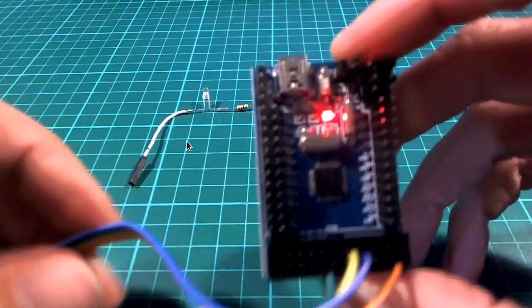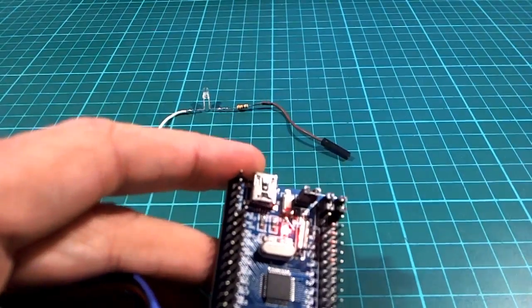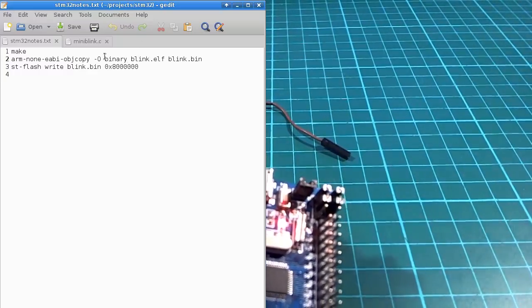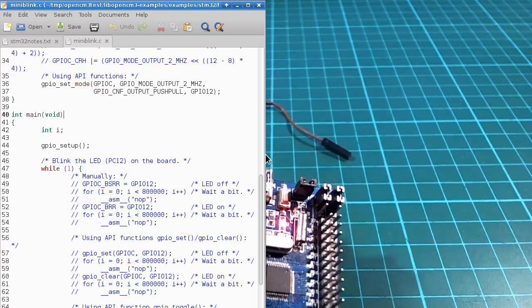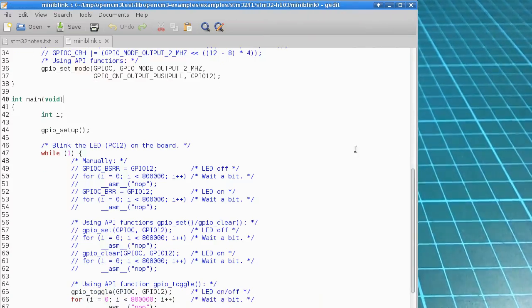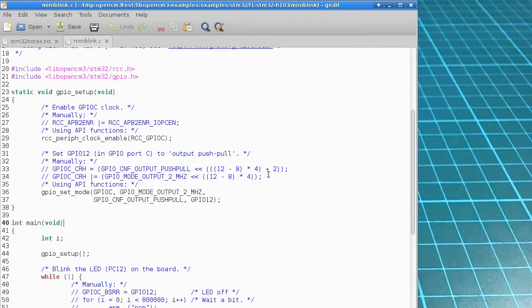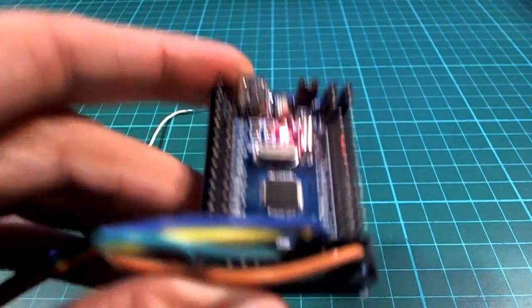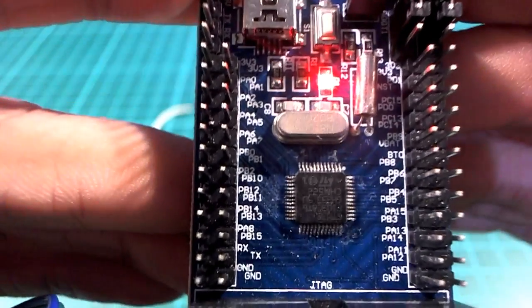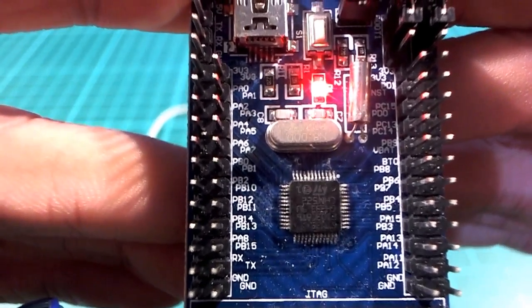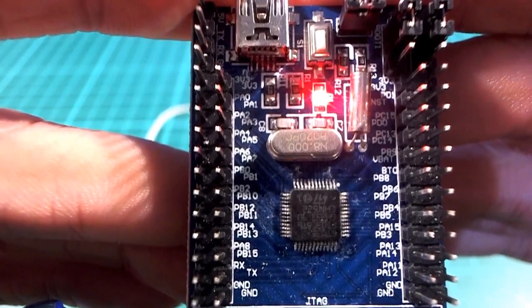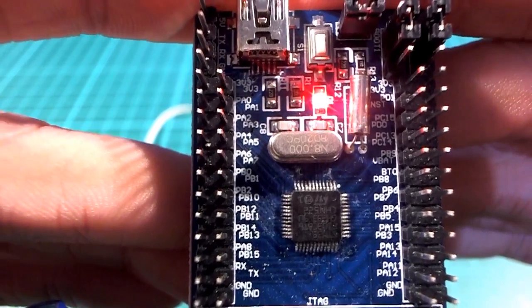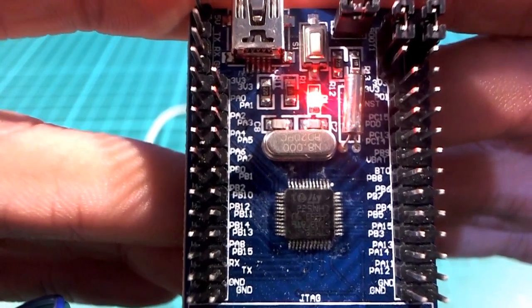And when I came to plug it in, I found, if we go back to the source code for this blink program that we are running, it says blink the LED PC12 on the board. I looked around here for where to plug my LED into, and then I noticed that there isn't actually any PC12 exposed to use.